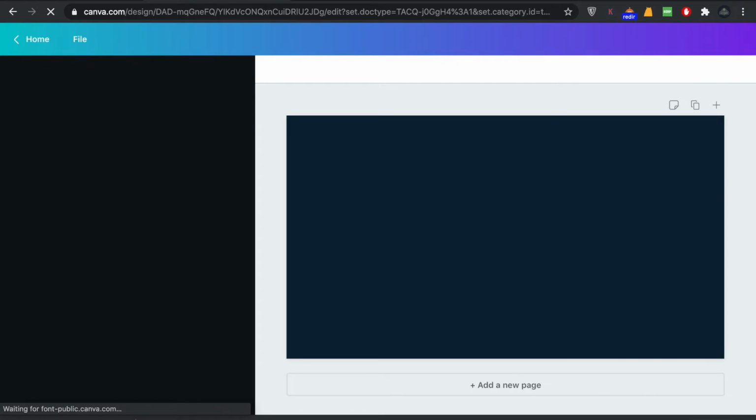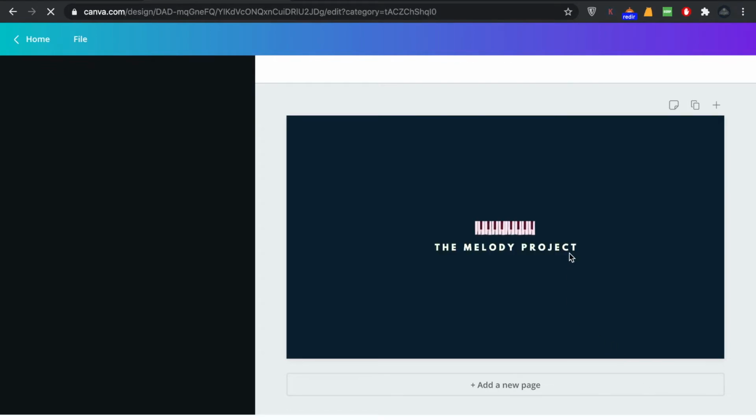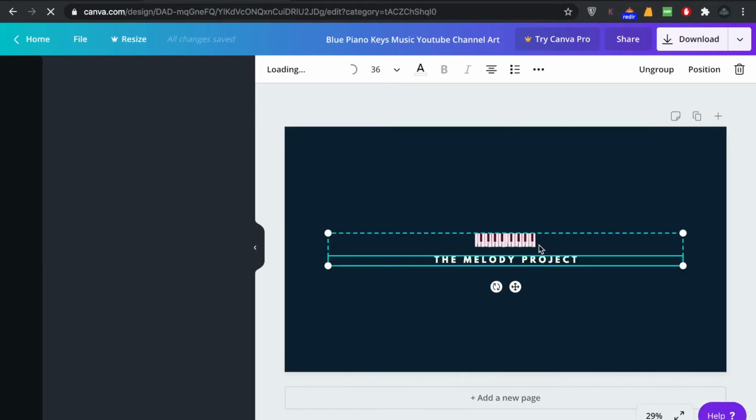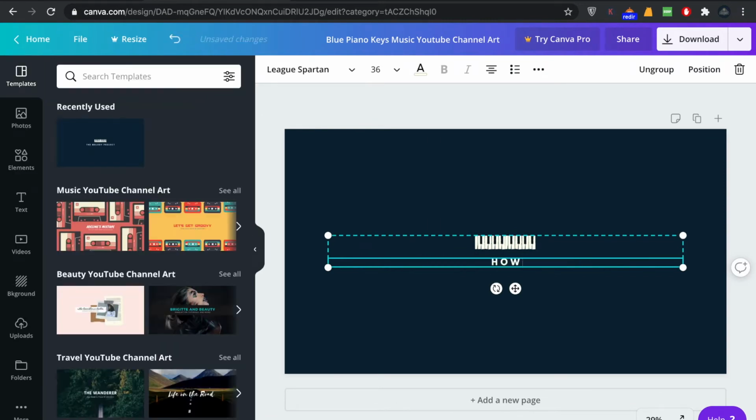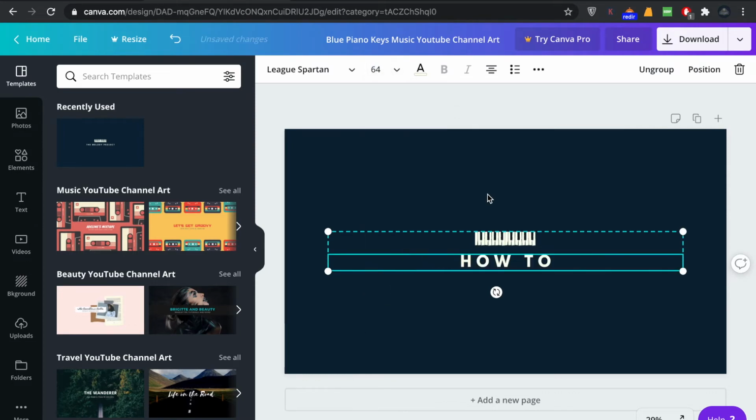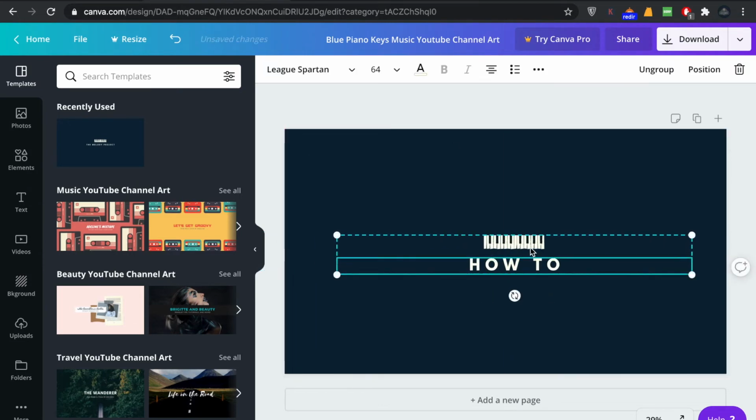So you can do it as well. You can choose art whatever you want. So in here I'm going to choose the piano, looks perfect. I'm going to write the name, how to. I want the words to be bigger, so I'll go with some 64. It looks cool. Let me go much bigger than that. Okay, it's fine. Yes, it's fine.